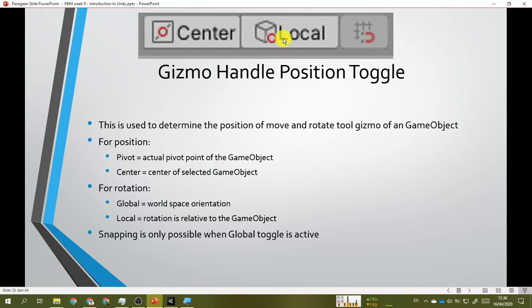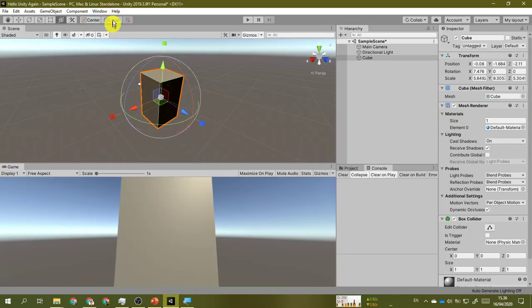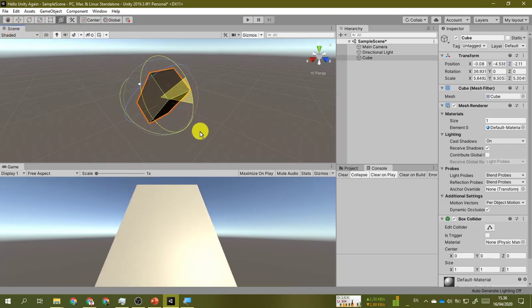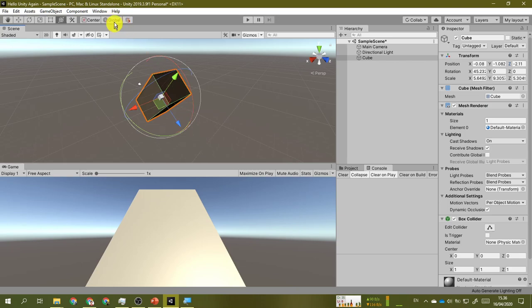The second toggle is for the rotation. If you select global, it means the global orientation. Let me rotate my cube first, into something like this. If you notice, my move gizmo will actually still look like this, similar to the axis gizmo shown here. My x will still point to the x positive, my y is still pointed towards the y positive, and z to the z positive as well.